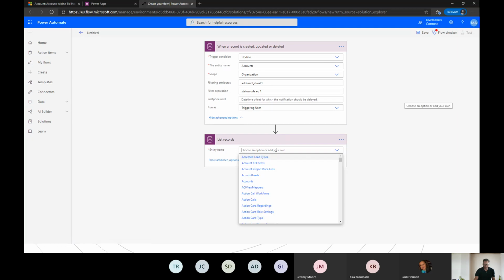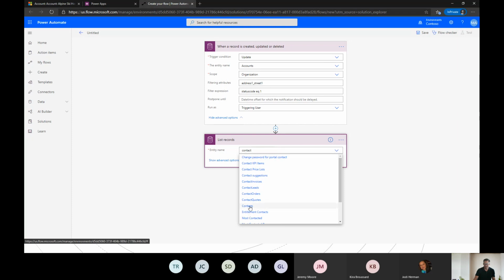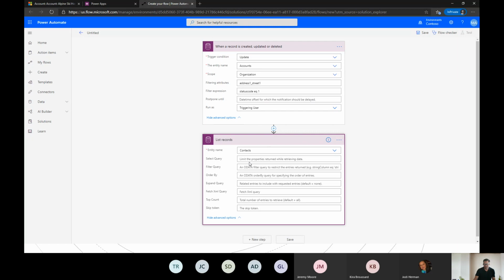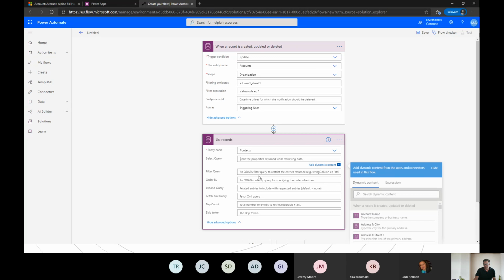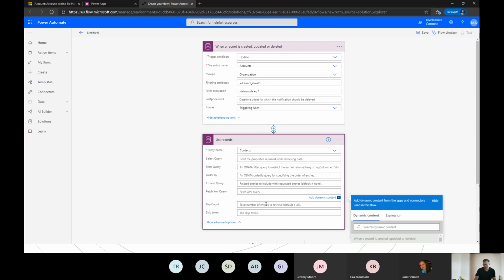So what I'm doing now is I'm finding the contacts that are associated with the parent account that triggered this flow. So I'm going to do contacts, and then it gives you, again, some of these queries to build this out. And you can either skip this, or you can put in a filter for the record that you're trying to find. So again, looking at OData style queries in here, or you can do a select query to return the entire data. Additionally, they do have a fetch XML query, which is really nice.